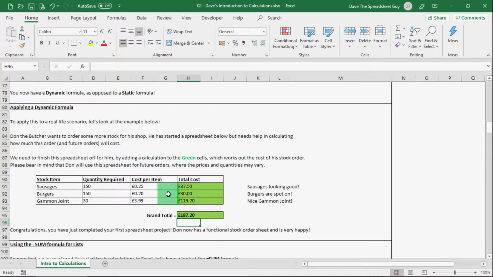So going forward, if the price of sausages goes up to 29 pence, so we put 0.29, you'll see that the total cost there with our dynamic formula has updated to £43.50. Okay, and as a result, this grand total price has increased as well. So that's a dynamic formula, that's how you apply it in a real life situation.